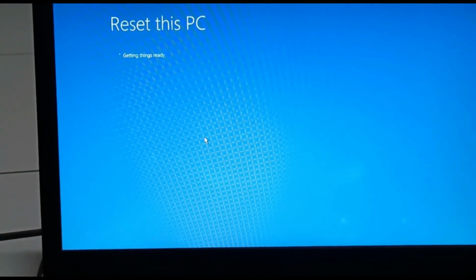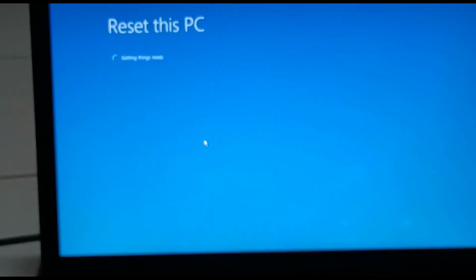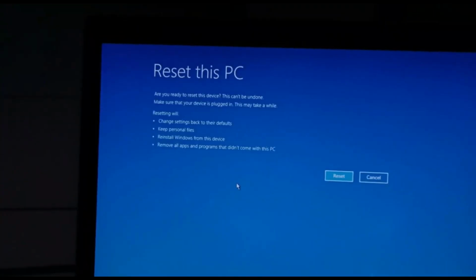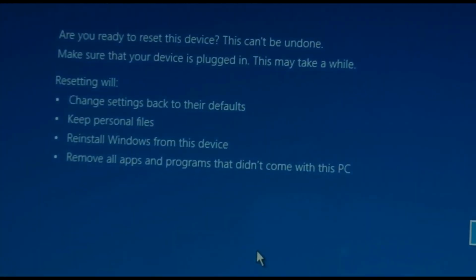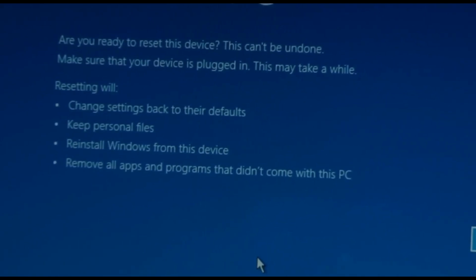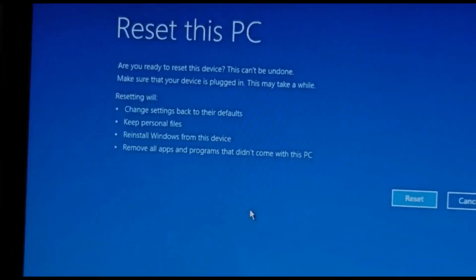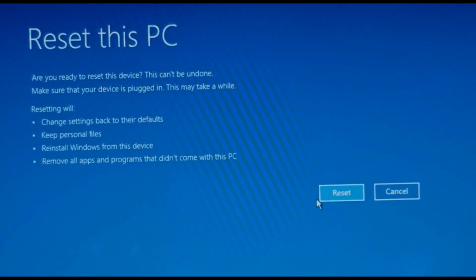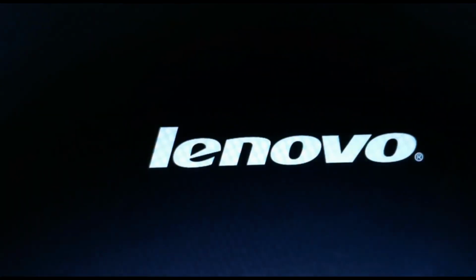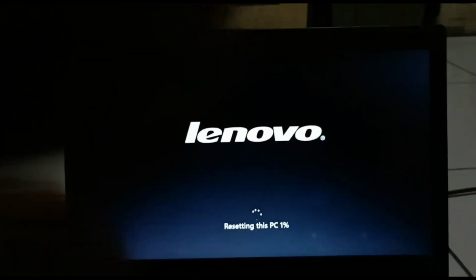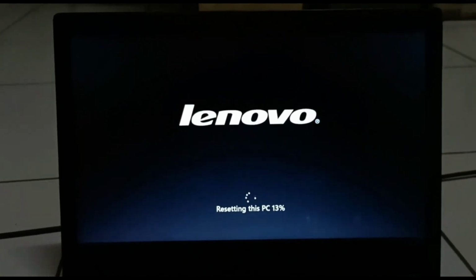Just wait, friends, there will be an info notification, saying for example this will delete this, this will delete that. There is a notification: change settings back to the default. This means returning to factory settings. Personal files: if we don't delete files, it means the files remain on our laptop and are not deleted. Fourth, reinstall Windows, which means resetting Windows to factory settings. Please click reset. Then the laptop will restart.